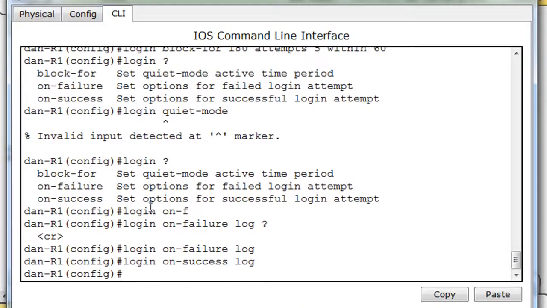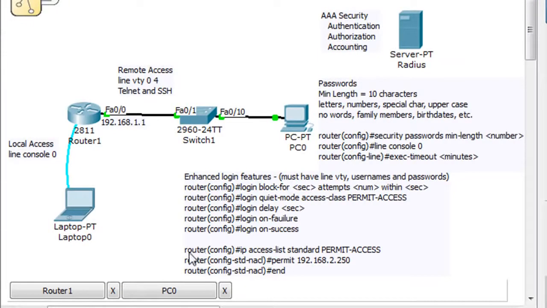So that will create a log, which essentially is going to set up some accountability for who logs onto the router and who also fails to log on to the router. So even though our router in this Packet Tracer only let us use the login block-for command and the login on-failure and on-success commands, I've written down the other commands that you could do that are talked about in the curriculum, and that is the login quiet mode, which will block all access to the router except for an access list that you set up, which will allow an administrator only access to the router.